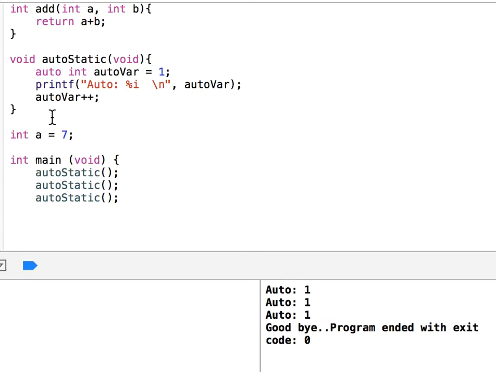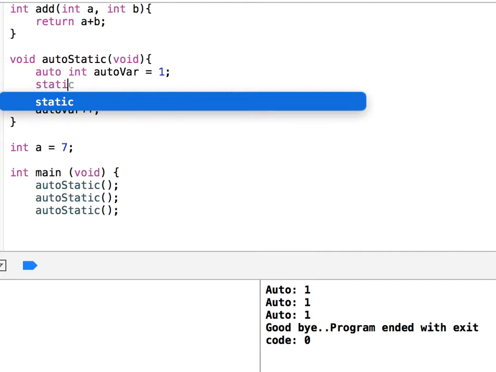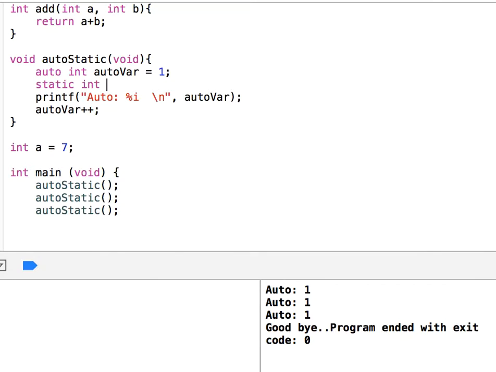However, if you would like to keep the value, if you would like to use the same variable location, we can have static. So let me use another variable. Instead of auto I say static, and then int, let me say st, meaning static. And then 1. So when I make it static, in the first call it is assigned, but later on this is not assigned anymore, so it is assigned only the first time.